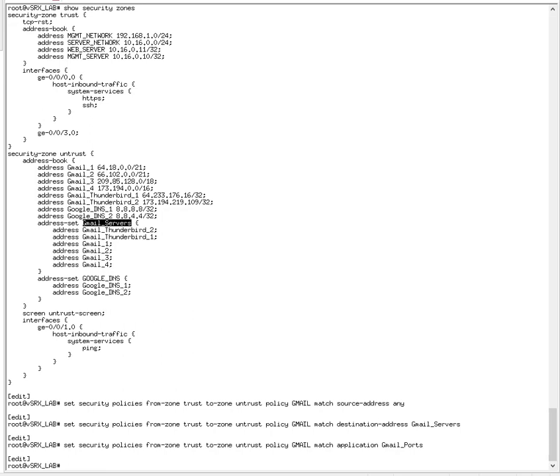And so the next step is as we do with any policy, we've got to say, if it matches this rule, what do we do then? And of course with this we want to permit. So the same policy Gmail, if it matches this policy from any internal to these servers on the untrust, utilizing these specific ports, we're going to permit.